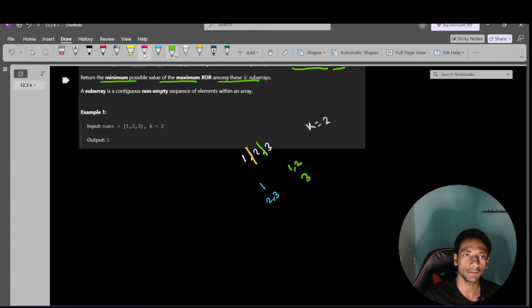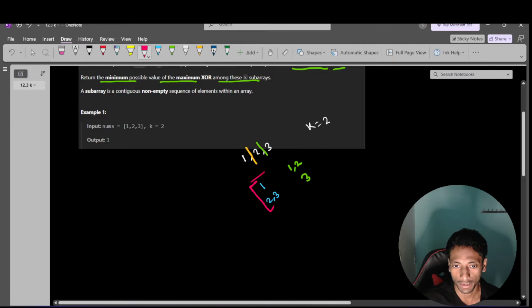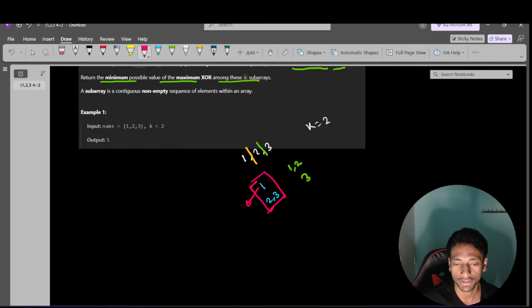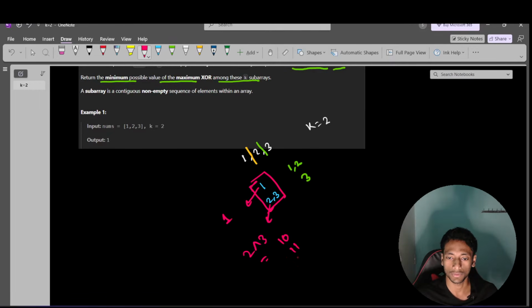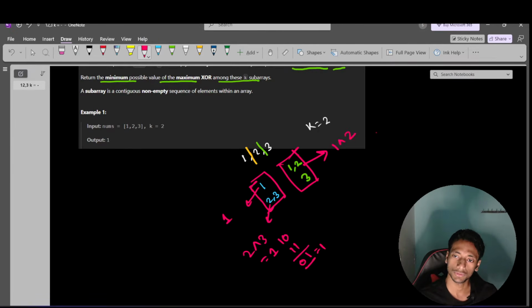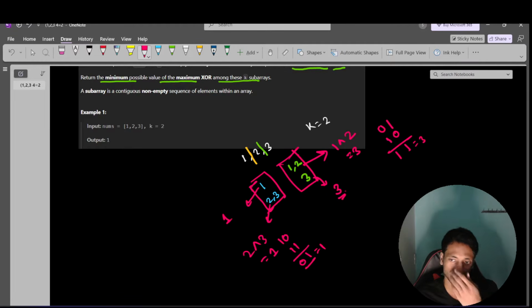For the first combination, what is the XOR for the first subarray? The XOR value is 1. The XOR value of the second subarray is 2 XOR 3, that is 1, 0 and 1, 1, so the XOR value will be 0, 1, ultimately 1. For the second combination, the first subarray's XOR value is 1 XOR 2, that means 0, 1 and 1, 0, so ultimately 3. And the second subarray's XOR value is 3 because only one element is present.